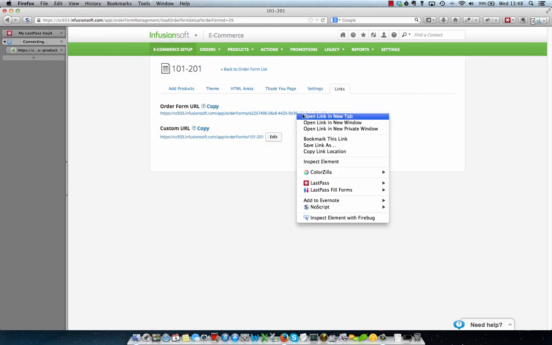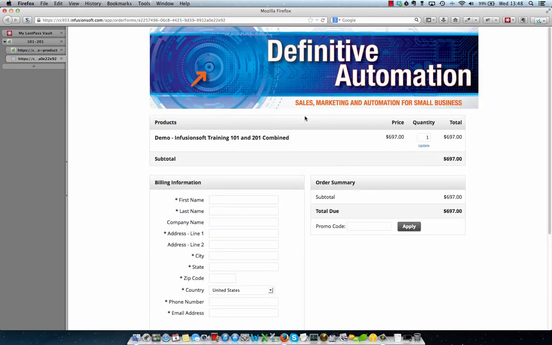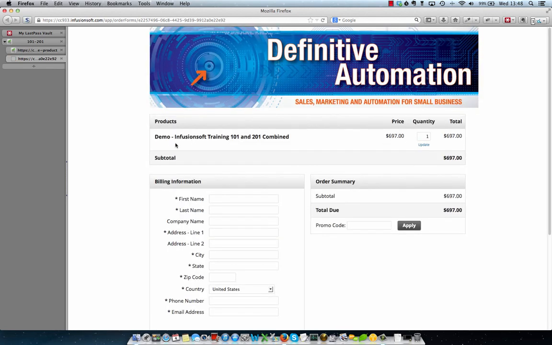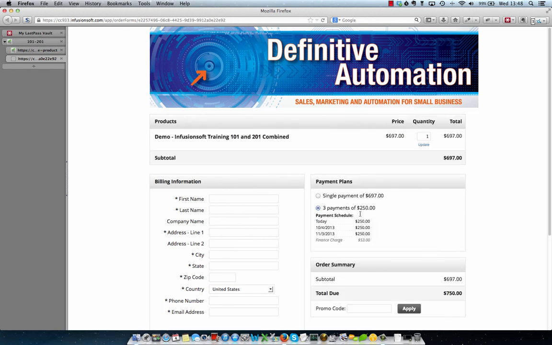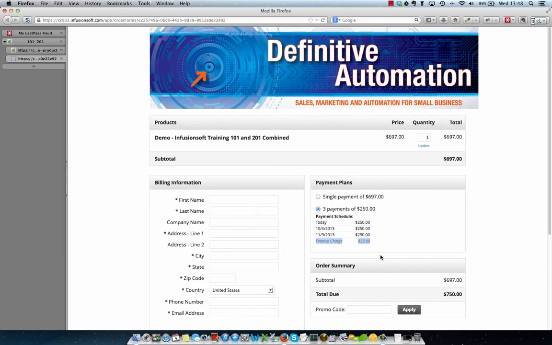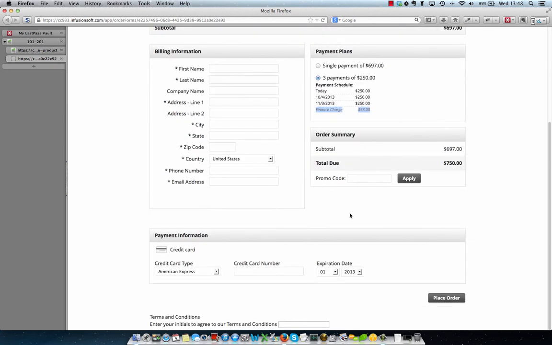So basically we're going to open up this link, and we see that we have our product, $6.97. There's no other options. If we type in 101-201 and click apply, now we have 3 payments of $250, and it shows that there's a $53 finance charge. So that's how that works. If you didn't want to do the promo code, you would just not include the promo, you would just include the product, and then you are good to go.